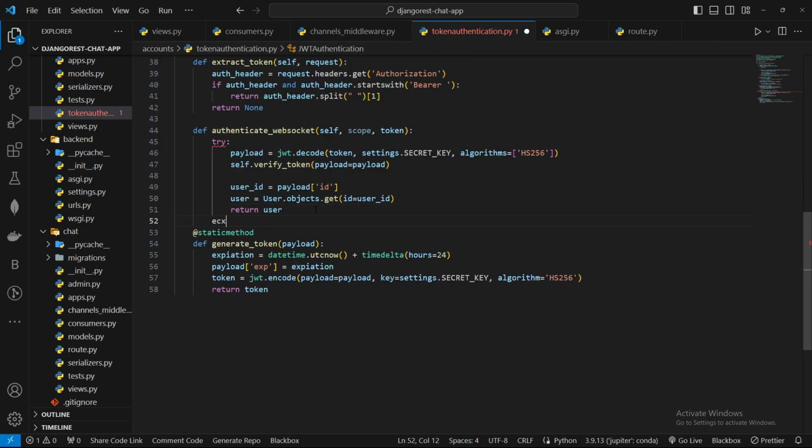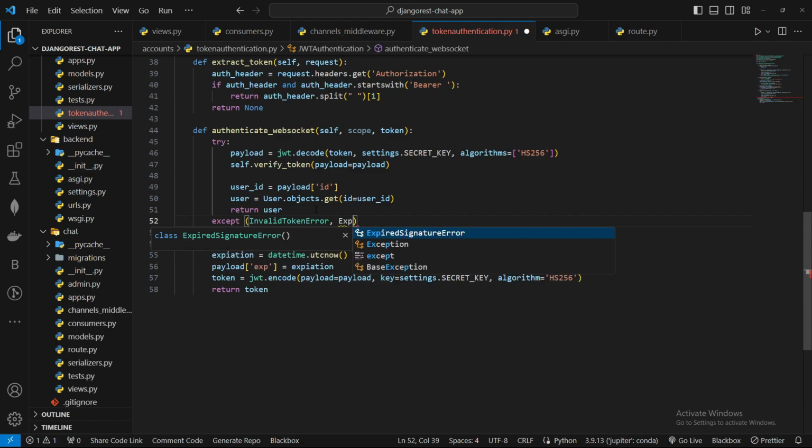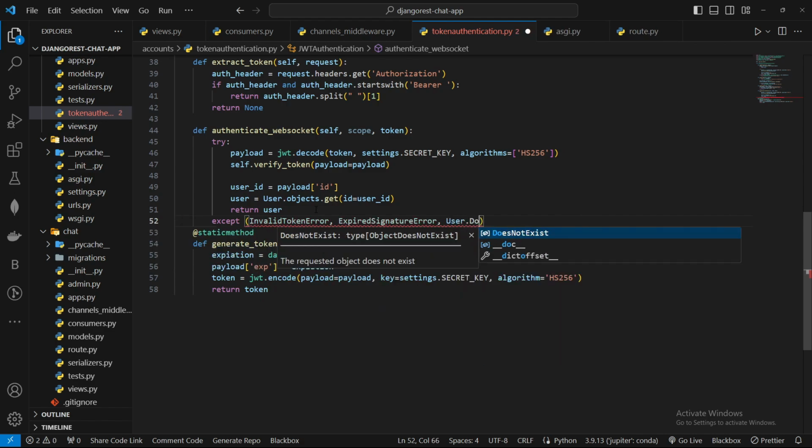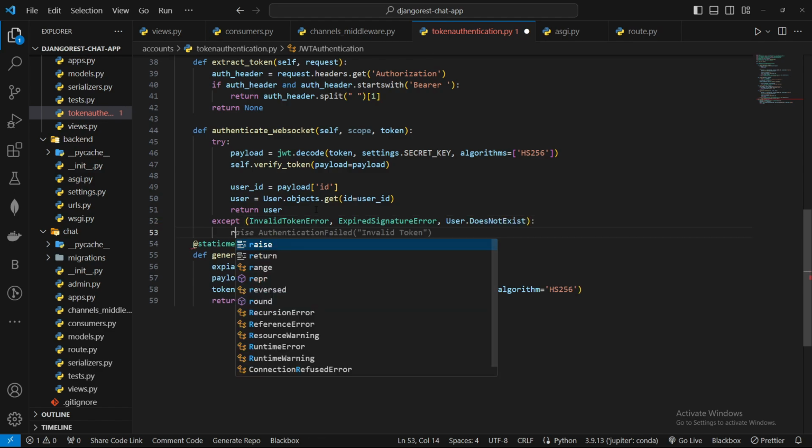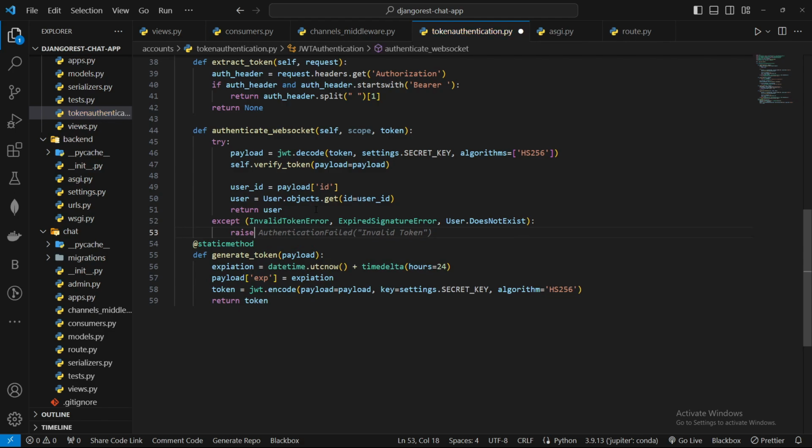Then we can write except. We can catch invalid token error, expired, and User.DoesNotExist as well. And we can raise authentication failed, invalid token. So our WebSocket authentication is also complete.